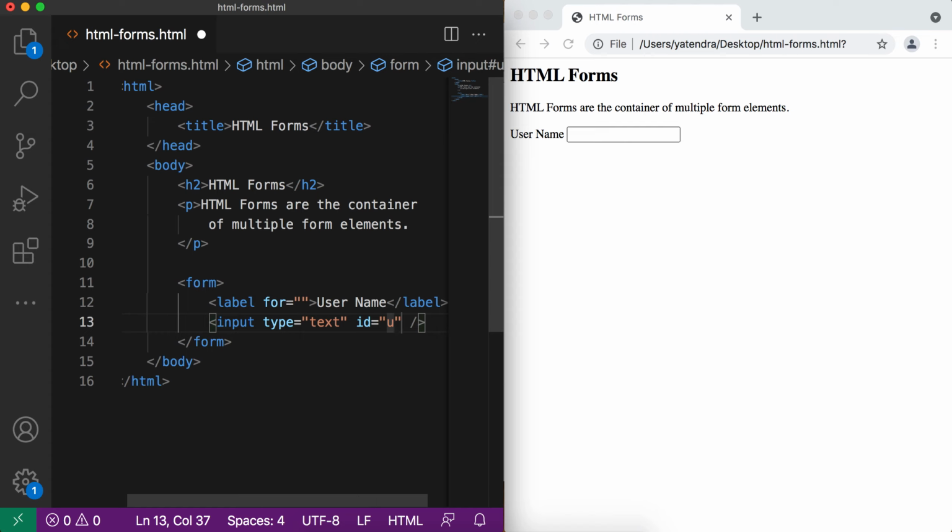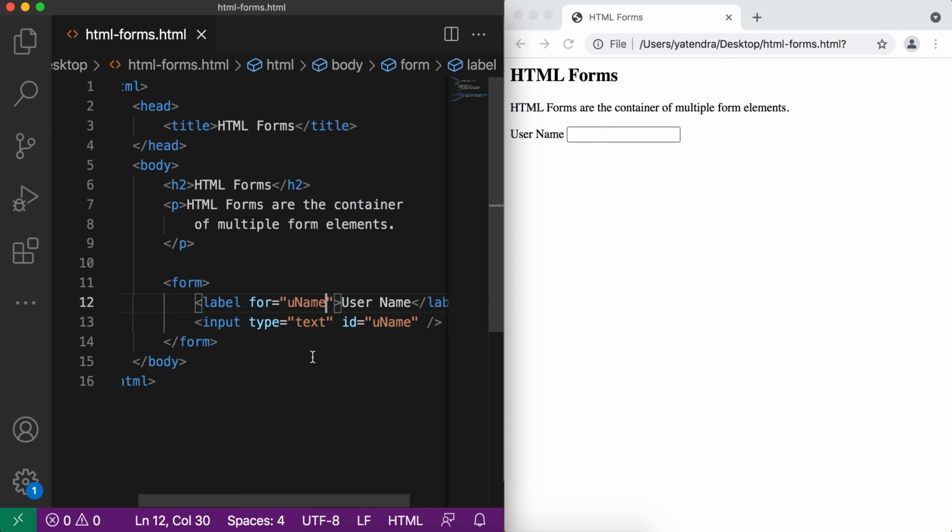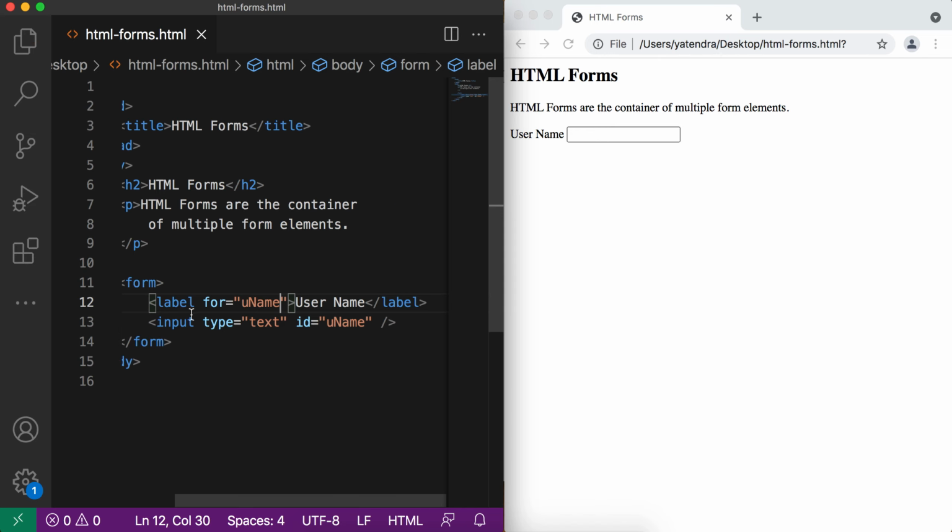Let me add this uname. Now if I give the same value to the for, then that means this label is for the input element that has the ID uname, right? Let me save, go to the browser, refresh.